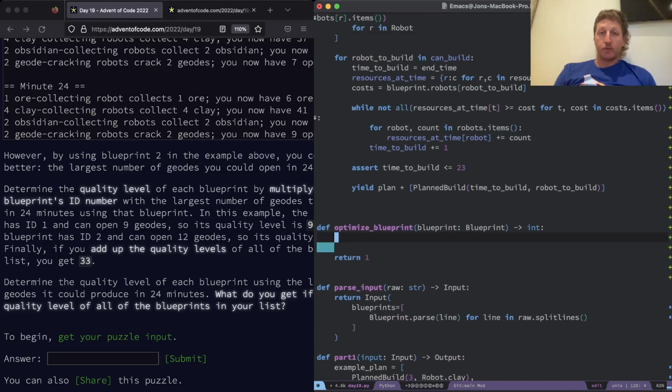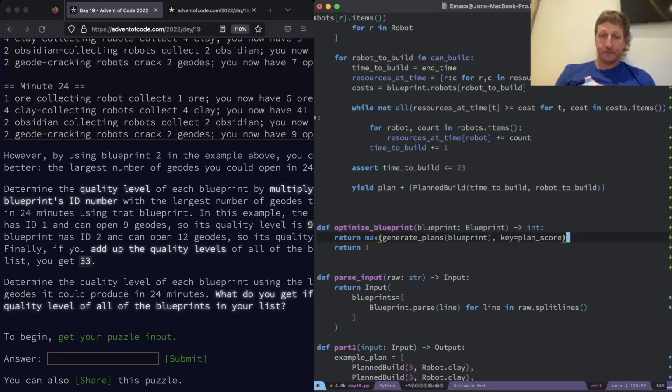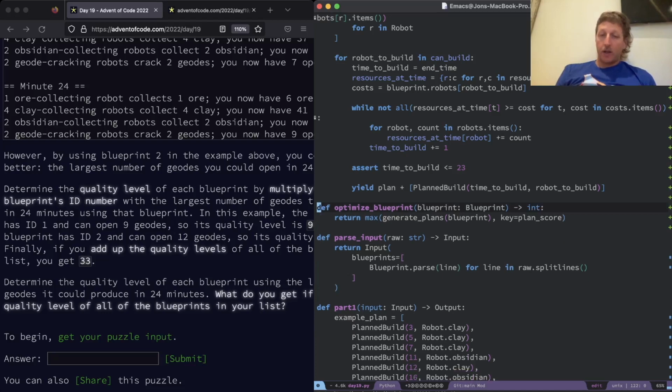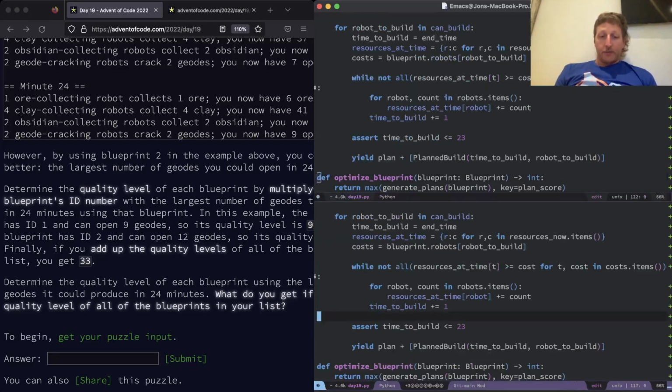So return max, generate plans, blueprint, key equals plan score. Okay. Let's start running this baby.